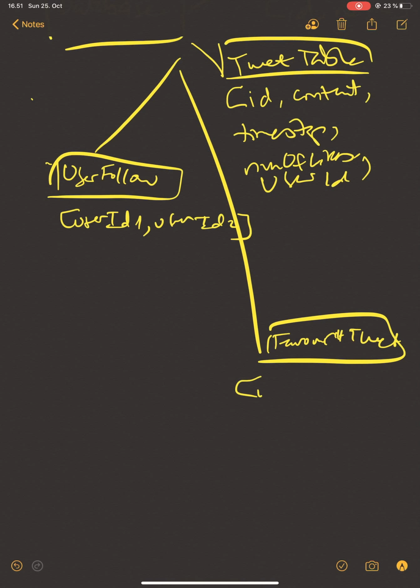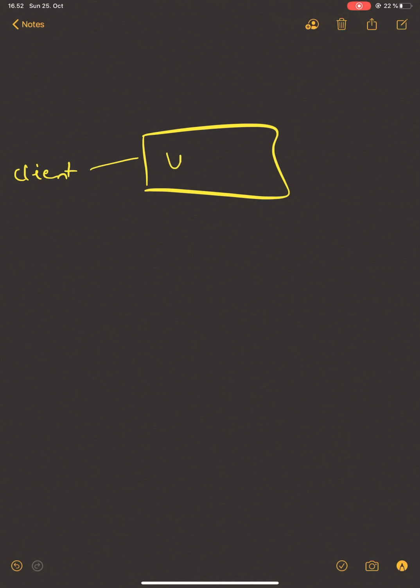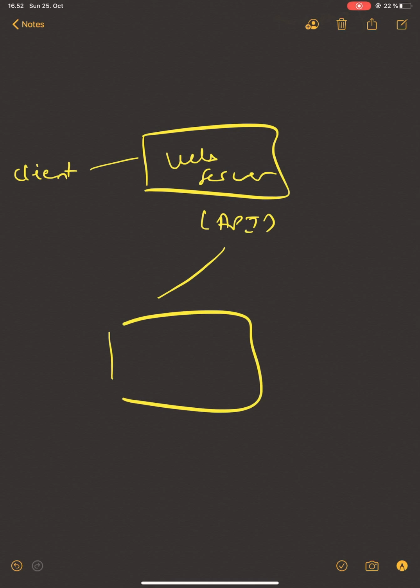It's actually gonna save user ID, tweet ID, timestamp. A very simple case, right? So this is a very simple version. And for the simple version, we are gonna have clients. We're gonna send some sort of request into our web server. The web server has some sort of API, and from this API, they're gonna call the database.